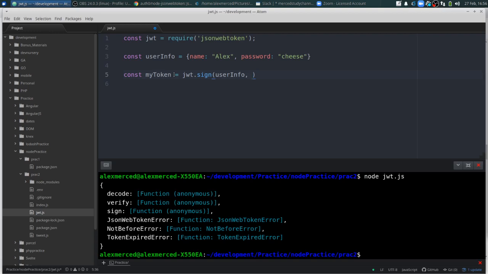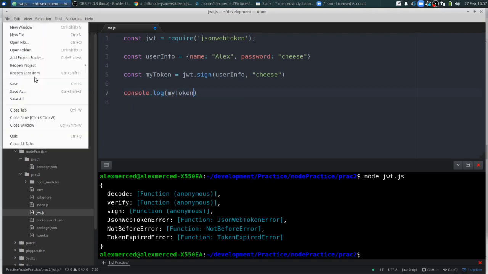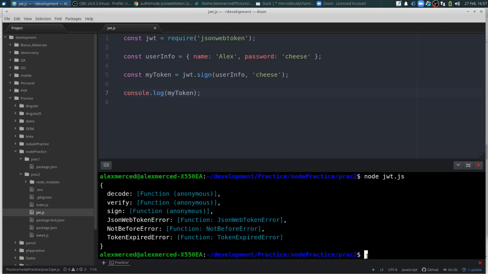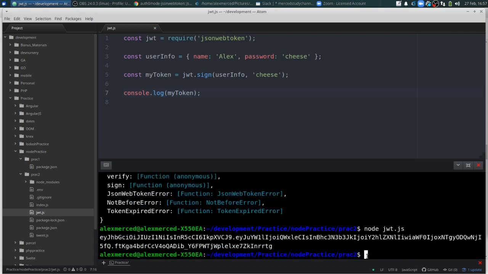But user info, okay, and then I'm going to just use cheese as my string. So the idea is you're just putting a string that basically says this is the signature. This is like my little passphrase. And then I think I could just stop here and this would work. And I would get my token. So just to show you, console.log my token. See, and there we have this token.